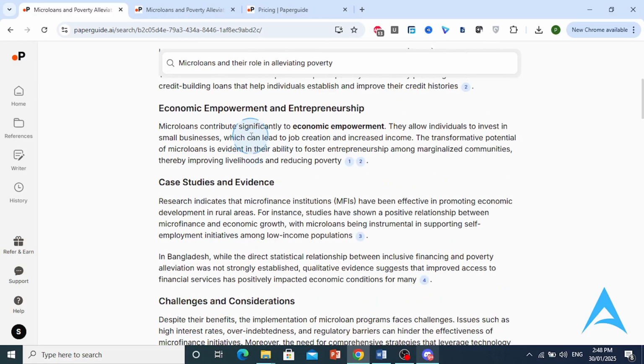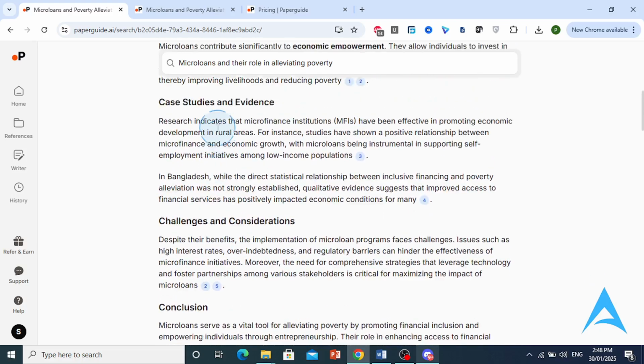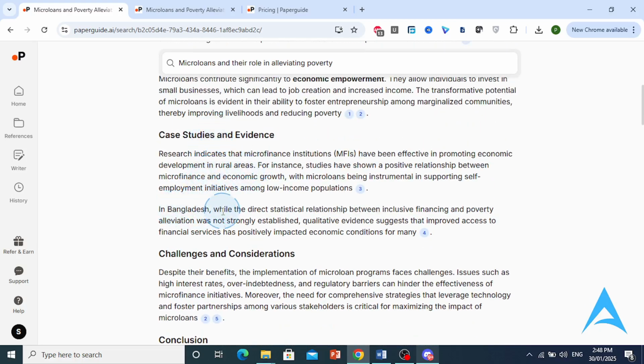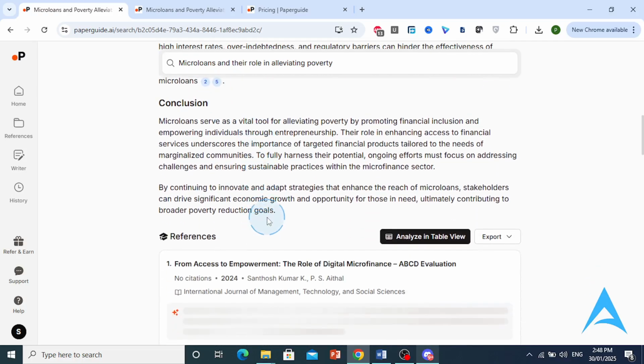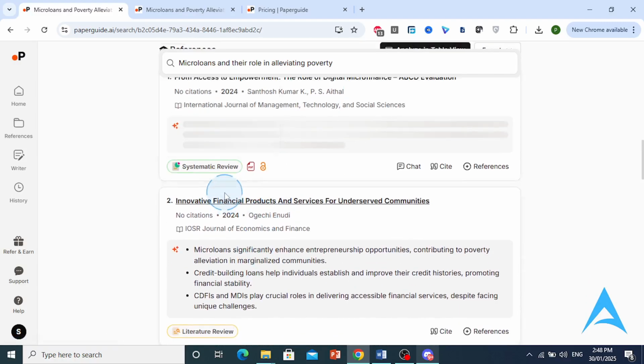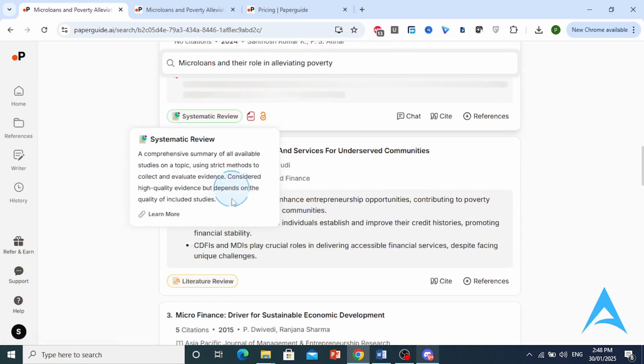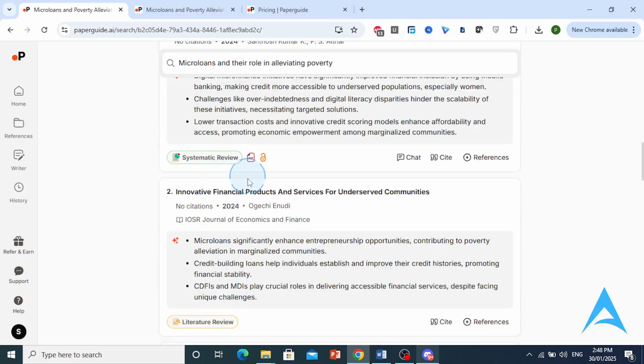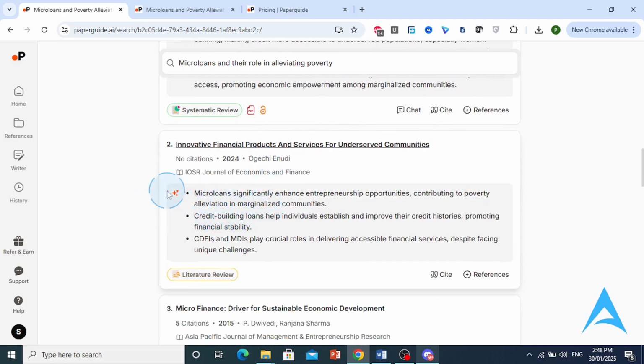Now we have case studies, we have evidence, a lot of things. We have case studies from other places in the world as well, and a conclusion. And they also give you the references. If I come here, we have citations as well, and this is the AI feature as well. If you want to copy a citation from here, you can cite this.